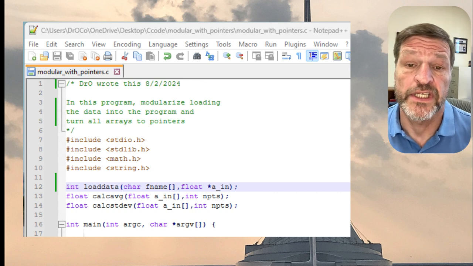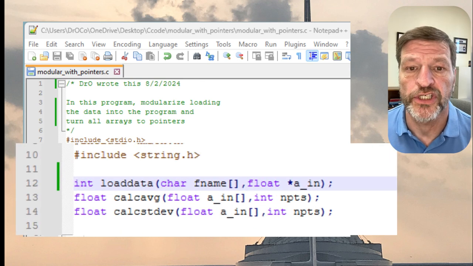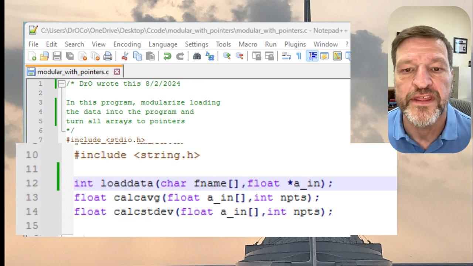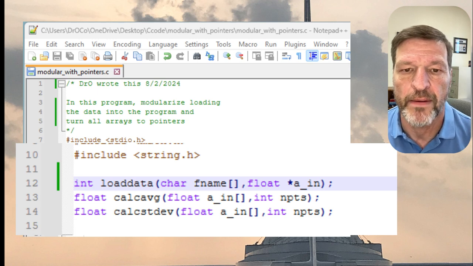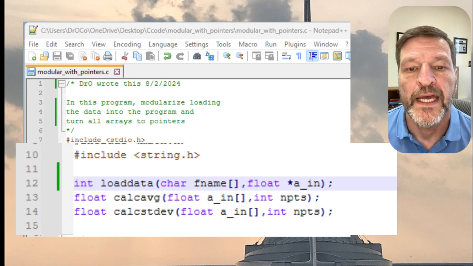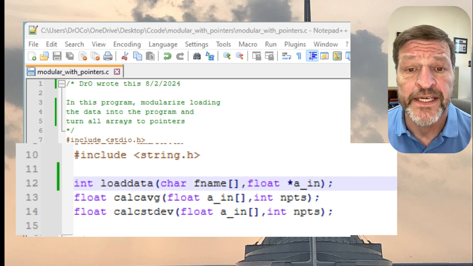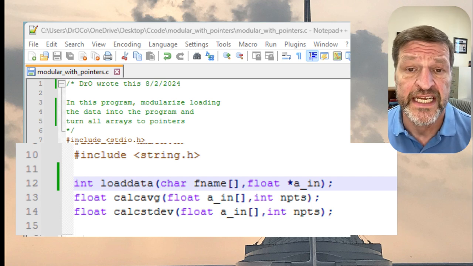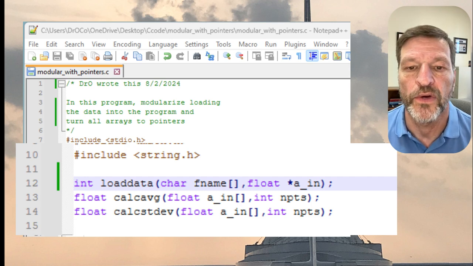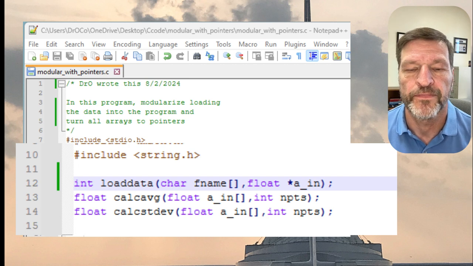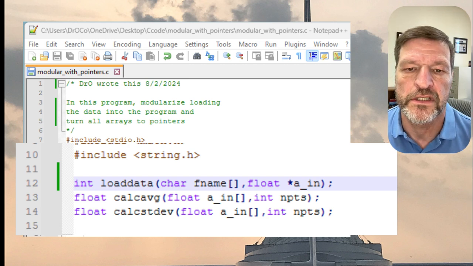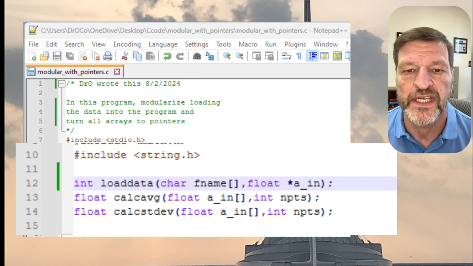The first thing I want to do at the top is make a new function, load data. I want to do everything in a modular way, so this program is going to be super modular. I define load data up at the top, and I'm going to make it an int. It's going to have a return value that's an integer, the number of points that were loaded. If there's no file, the number of points will be 0. That's the way that load data will communicate with main.